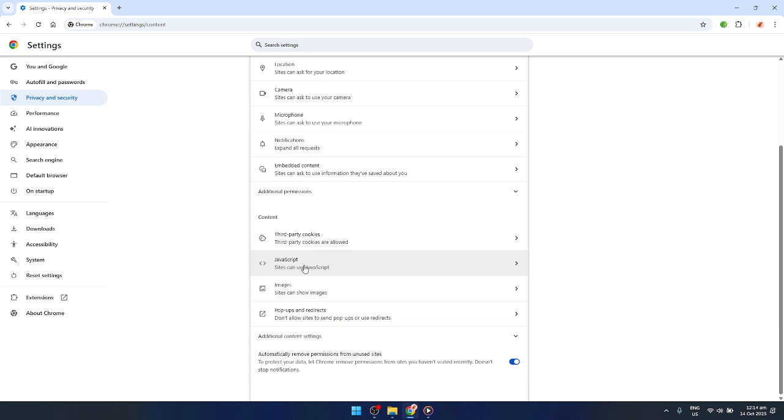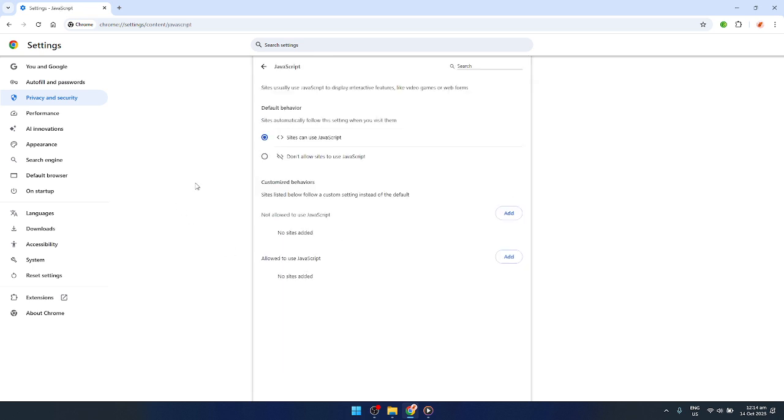Here you'll see the main toggle choices. To enable JavaScript for all sites, select Sites can use JavaScript. To disable it globally, choose Don't allow sites to use JavaScript. Your change applies immediately. There's no need to restart the browser. If you already have pages open, give them a quick refresh so they pick up the new setting.